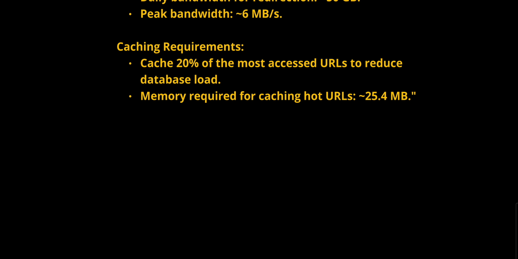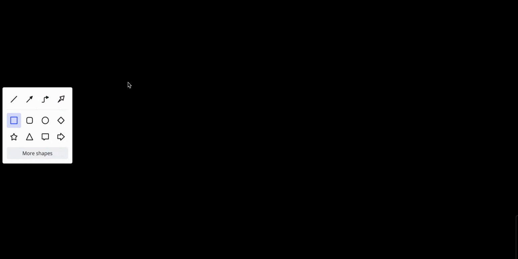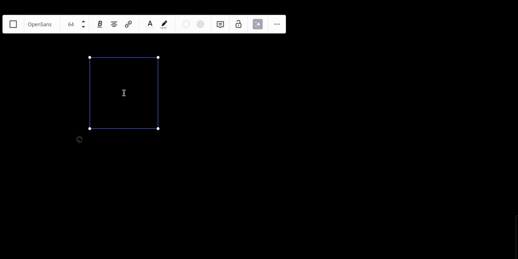Since we finished all of that, we can start the next step. The next step is always the high level design. In the high level design, we just put the bigger components, and after that, we break them down one by one in the next step, which is the deep dive step. So we have our user, or our client. Let's assume it will be mobile or desktop.